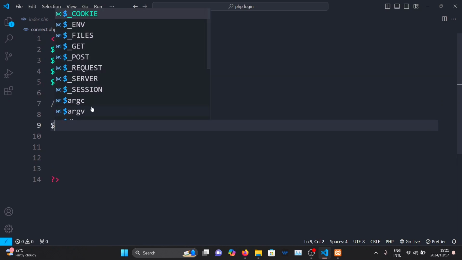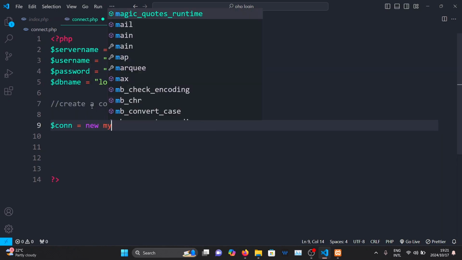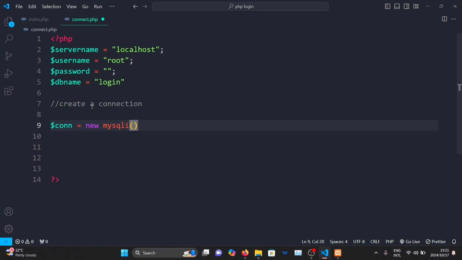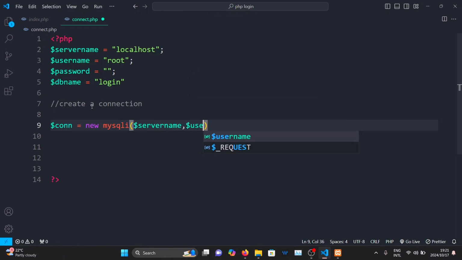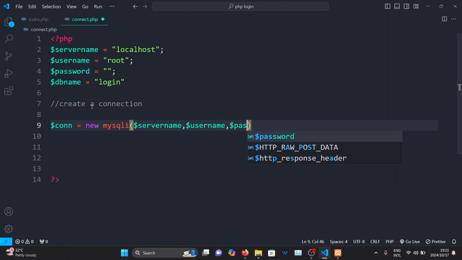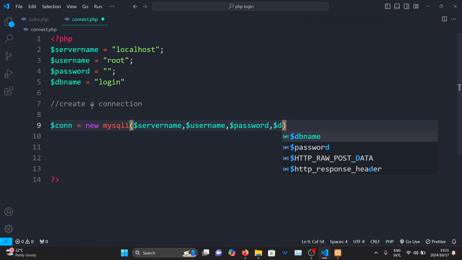To create our connection is simple. We just create a variable called con and use this method here. In this method, we are going to pass in all our variables: our server, our username, our password, and our database name.